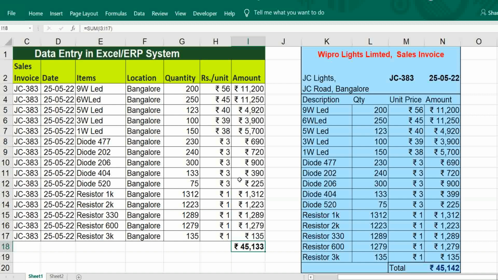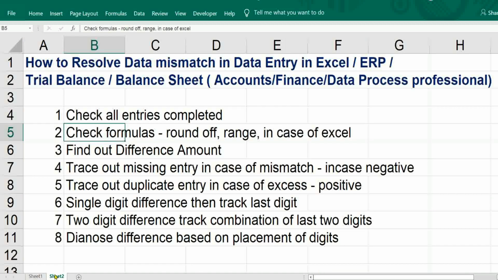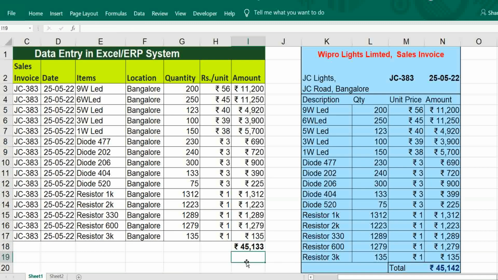Okay, after that we have to first find out the difference amount. For that, simply take the data entry amount minus the original document total. We will come to know what the difference is. So here, a difference of 9 is there. So we have to concentrate only on how many 9s are there in the source document.